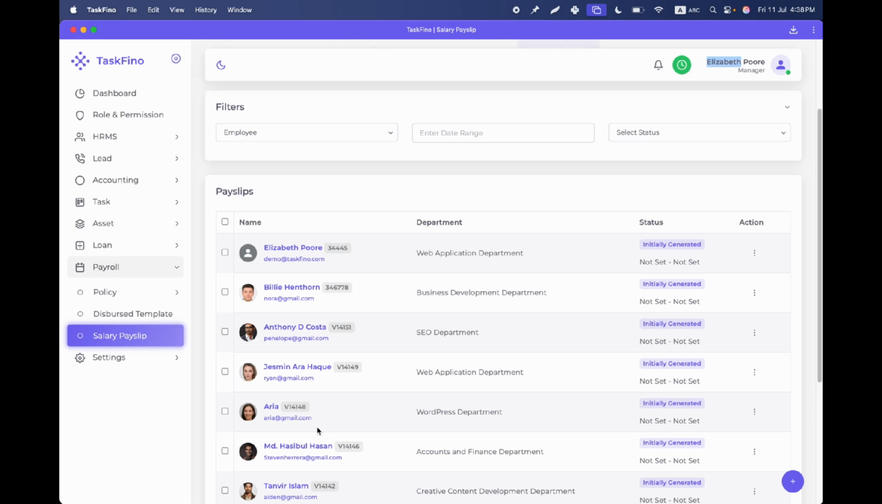This is all about the TaskFino payroll module. So you can use this payroll module to automate the salary disbursement system of your office, and all the salary pay slips will be generated and delivered to your employees' email address. This is very cool and this is very useful. Once you start using this payroll system, all your manual work will be gone and you will be able to generate the pay slip and disburse the salary within clicks.